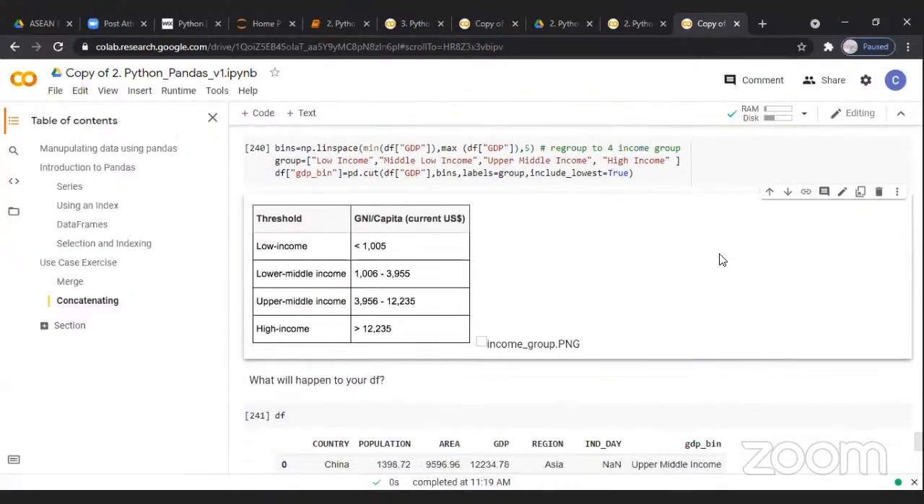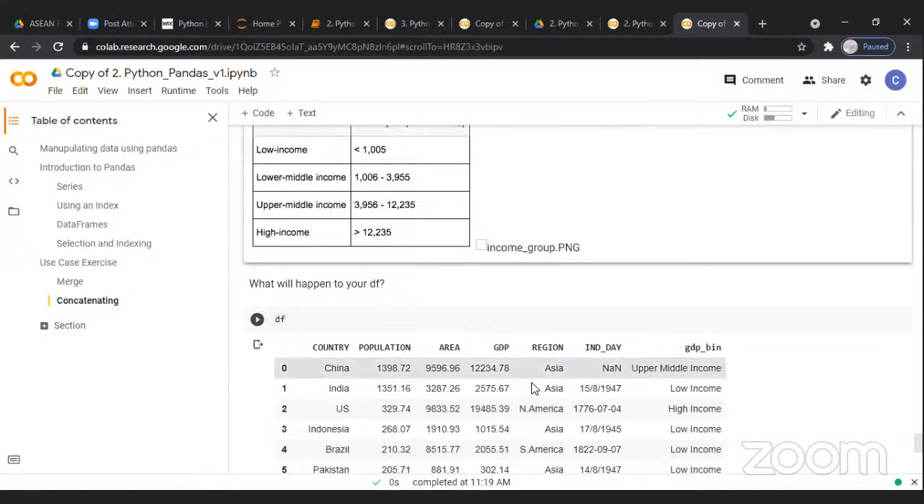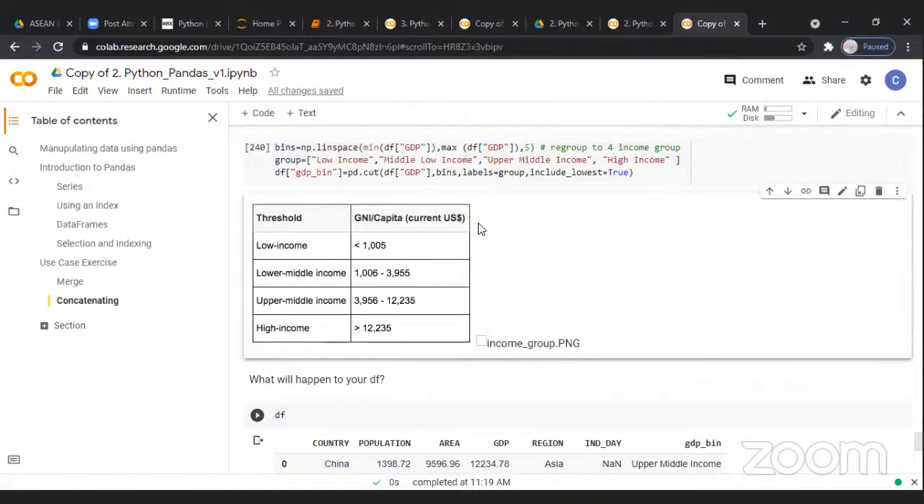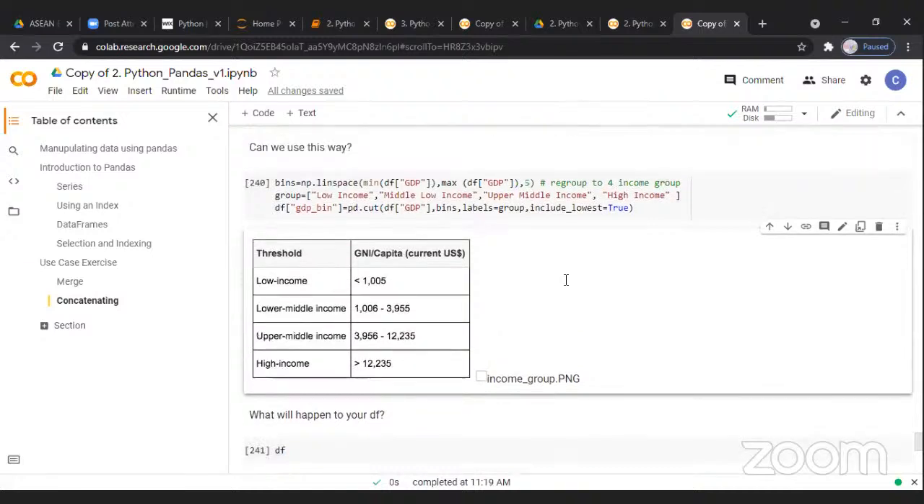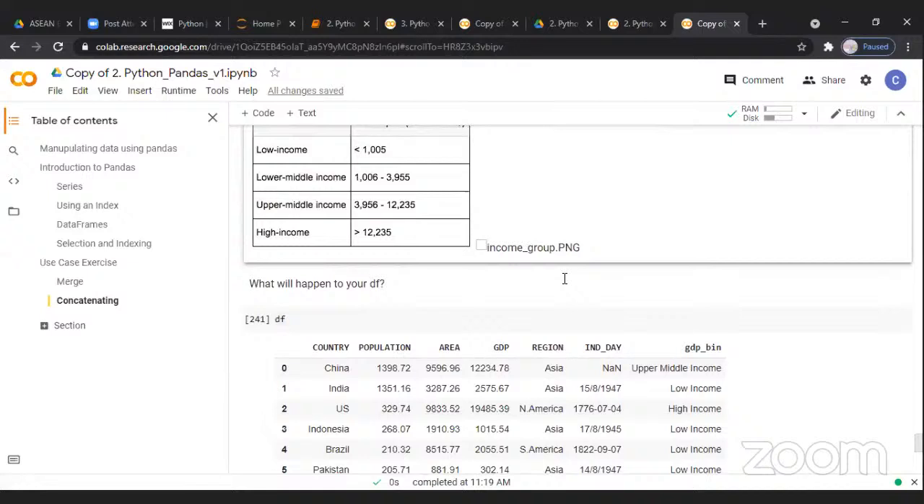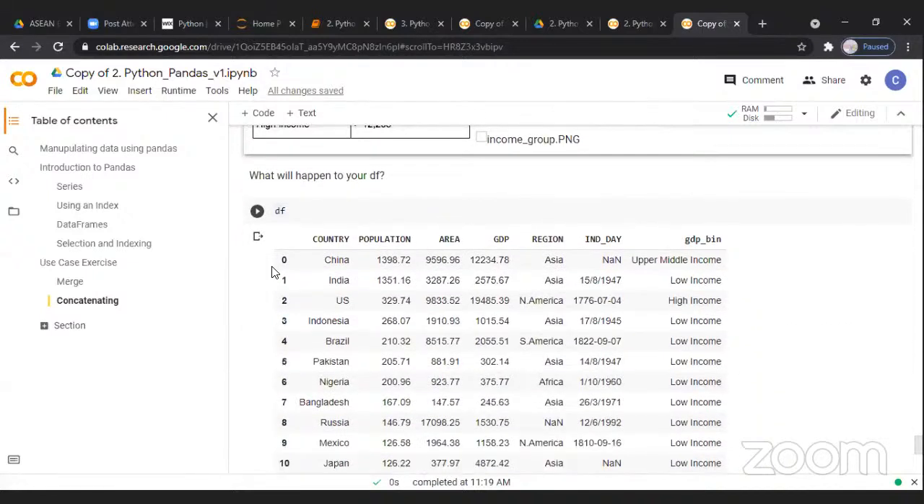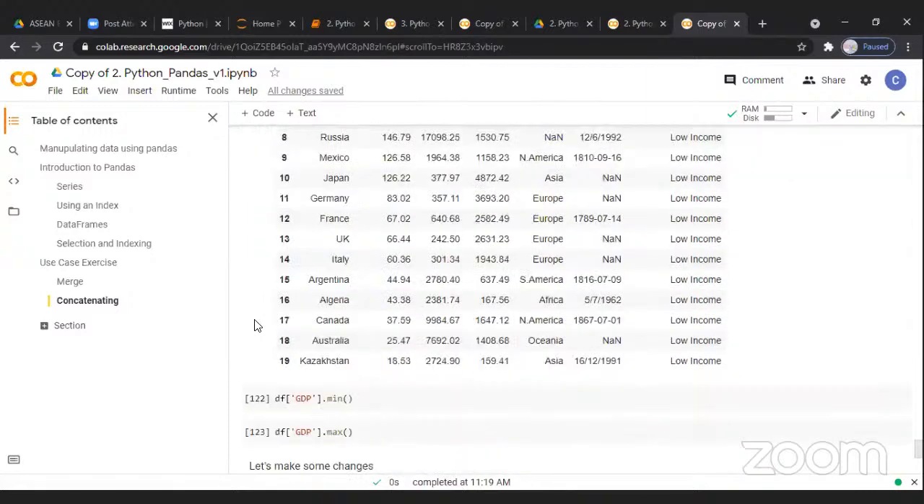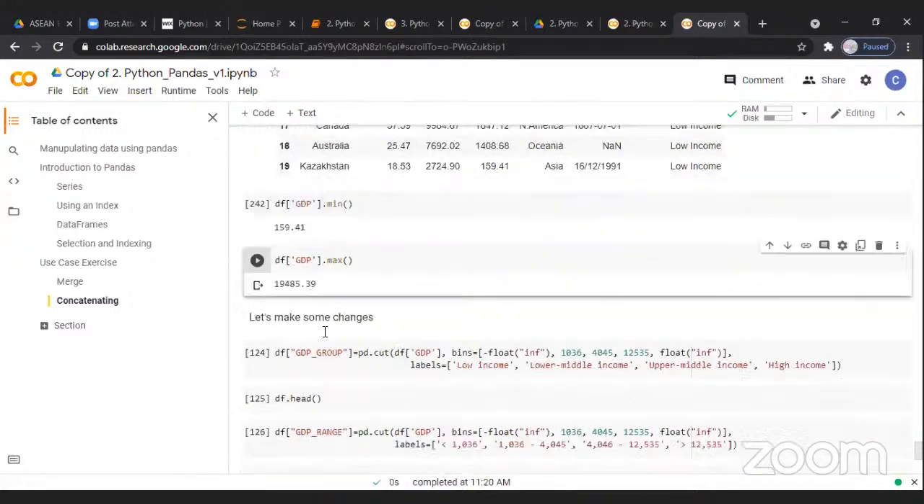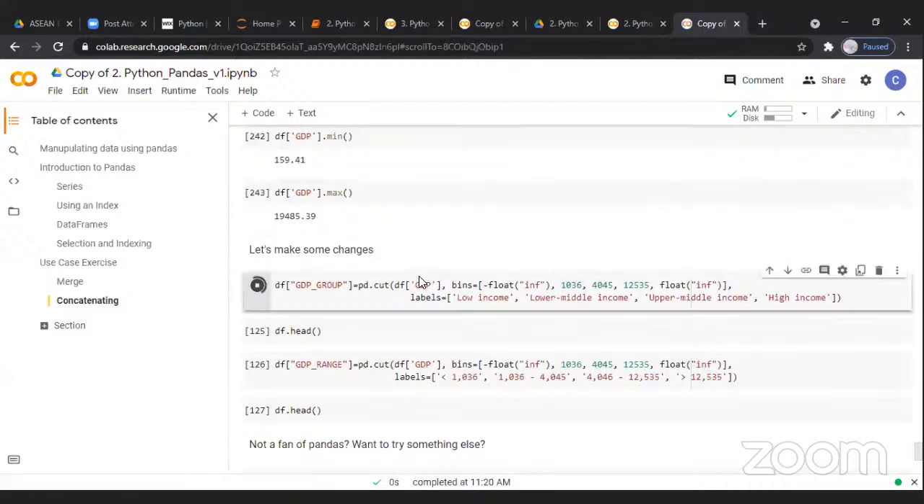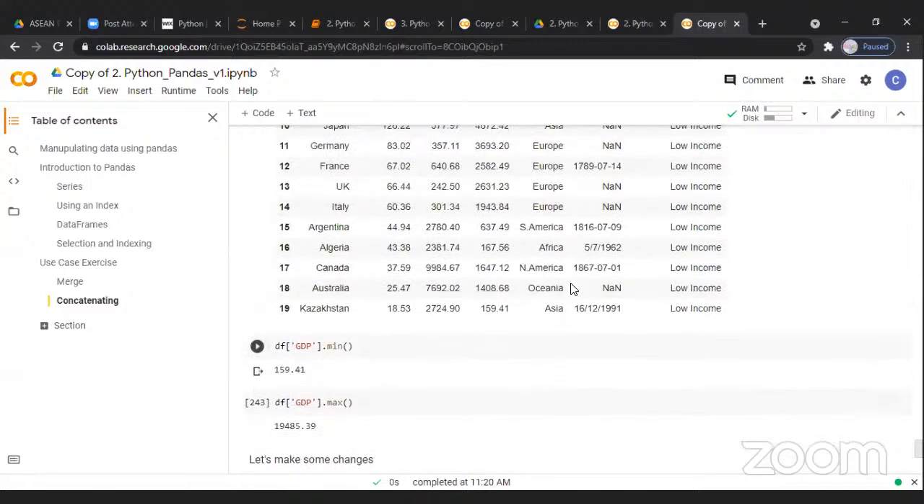So it's actually not really referring to, for example, the second one, 2,575. It's not under lower income, right? It should fall under lower middle income, so we can't use this method for this group assignment. What you can do next is, let me show you how to check the GDP minimum number using just .min and .max for you to find it. You can use this syntax pd.cut.